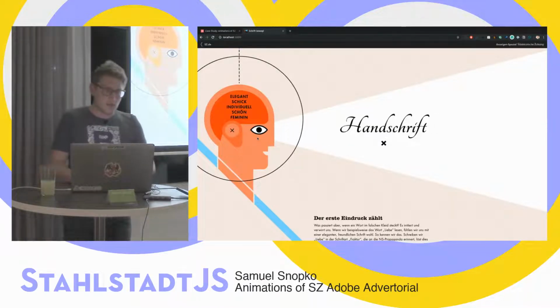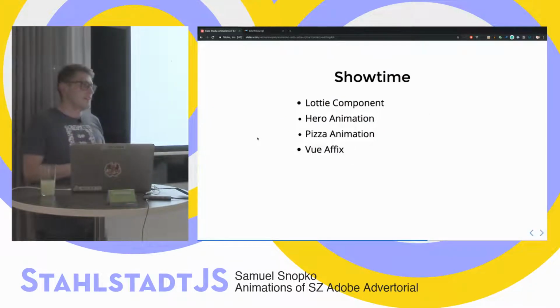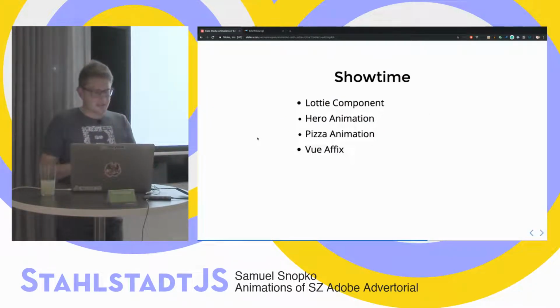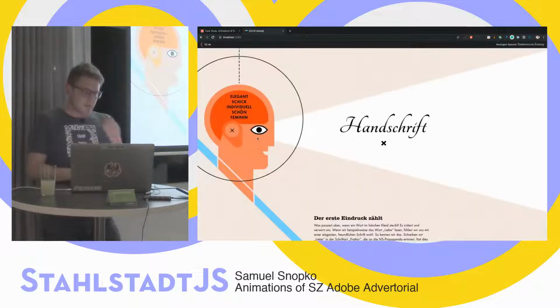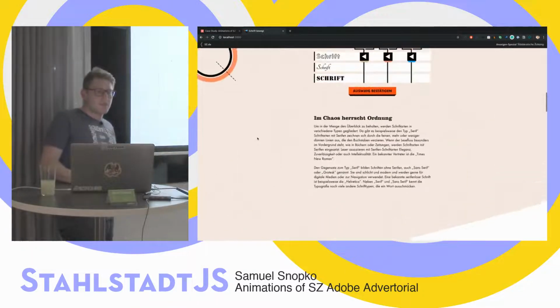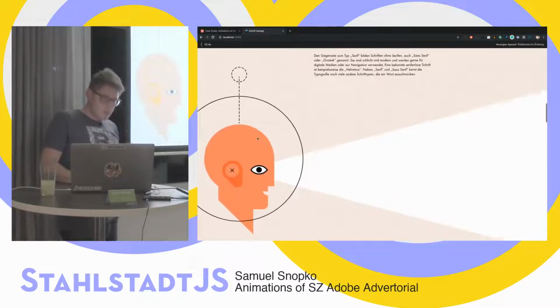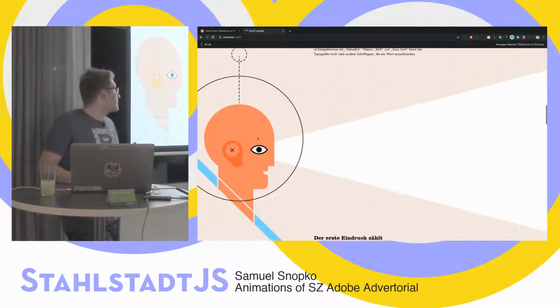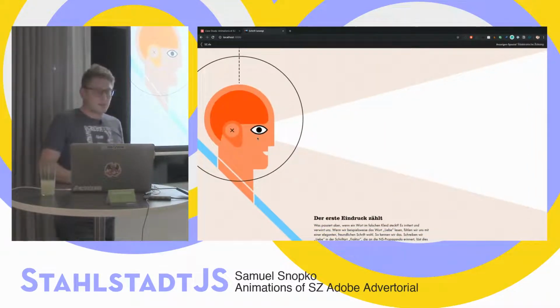For this, in Vue.js, you can use a vue-affix. It's a little bit tricky, it can be complicated, but in principle, what's happening is that in the moment the head starts to animate and freezes, then there is a bigger wrapper.